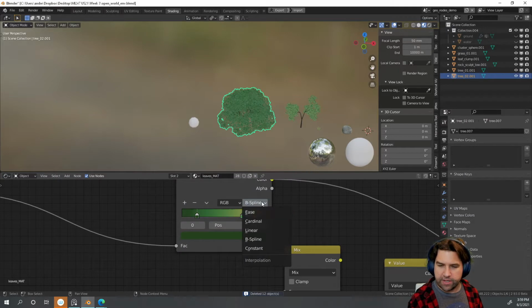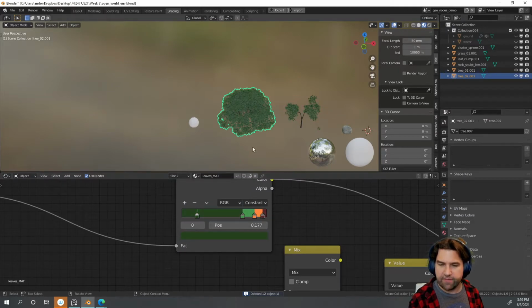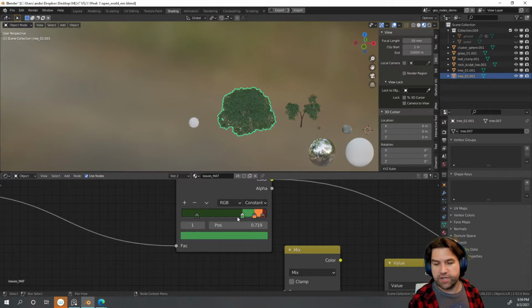The other way we can do it, if you want, is to set it to constant. If I set it to constant, then it only picks these colors. However far it is on here, you can think of it as basically a 70% chance of being this color, and then maybe a 20% chance, and then 10, and then 5. However big these sliders are is how likely it is to be that color.